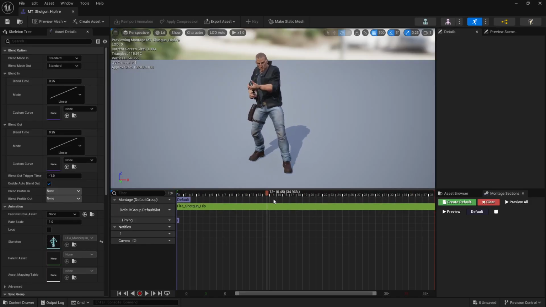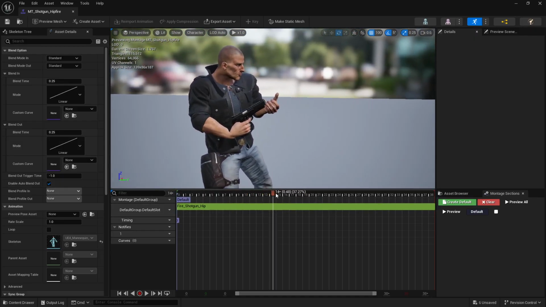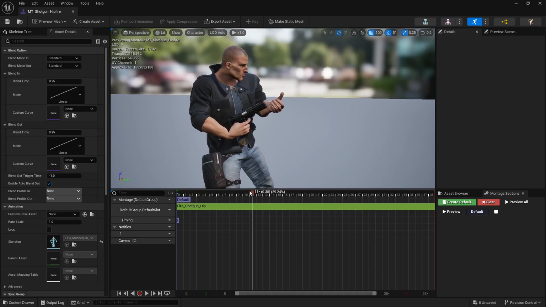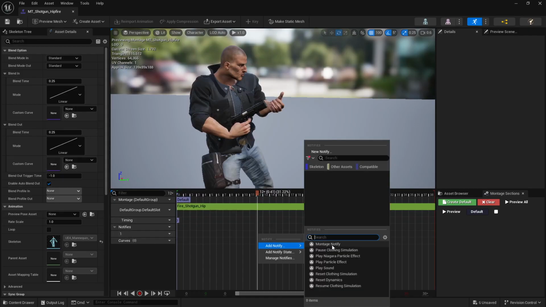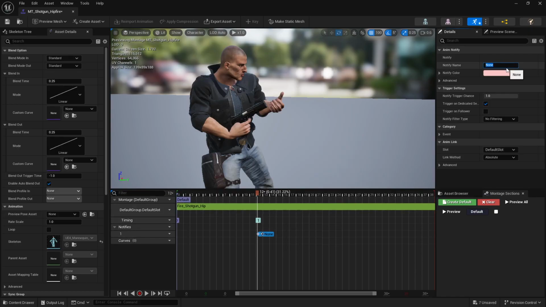So right here you can see I could scrub along the timeline to find right as he's making that kind of, you know, so right about here is when he's about to do it. I can right click under this notifies tab on the line that says 1, right click, add notify, montage notify. You can even give these different names. So this is my secondary sound effect 1, so I just call it secondary.